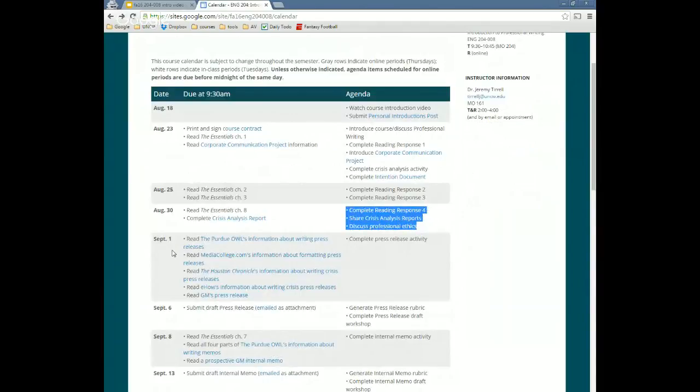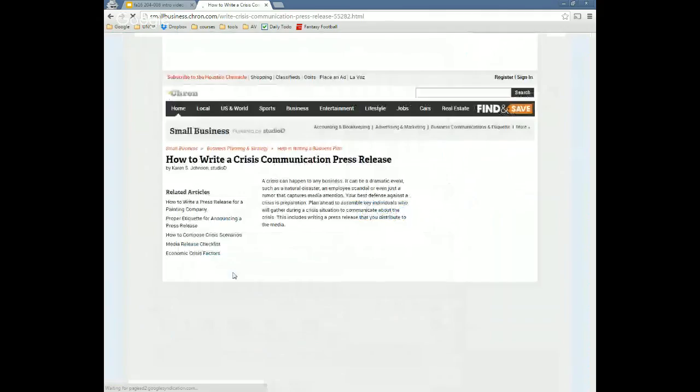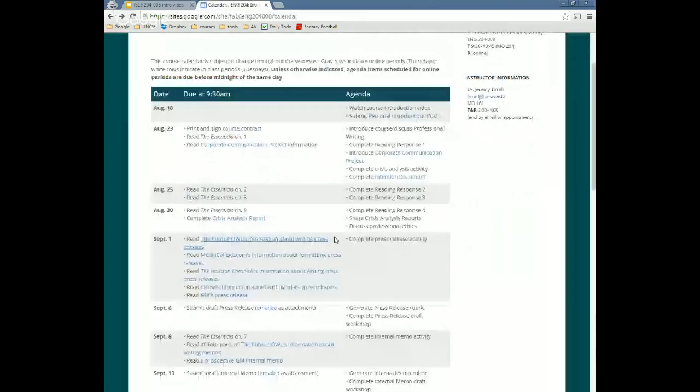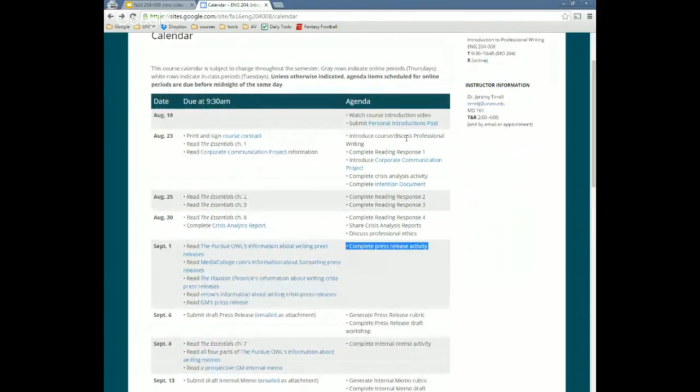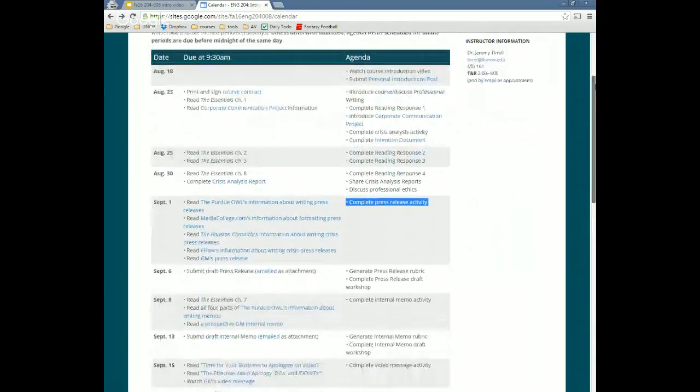Then on the 1st, which is another online period for us, we're going to be reading this linked material about press releases, right? There are different sources here. And then you're going to be completing a press release activity that'll be linked, and you're going to do that before midnight. That's the gist of how things work. It's easy, it's self-explanatory. By the first couple of meetings, you'll understand how this works.